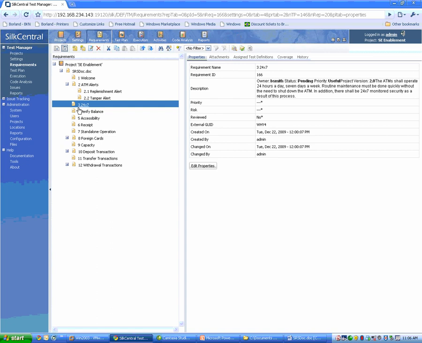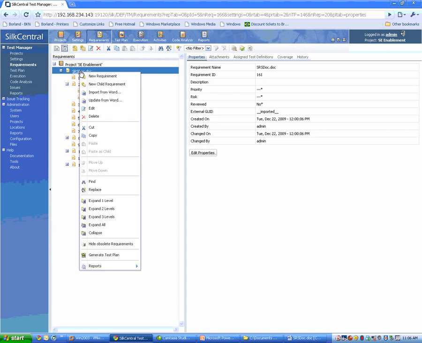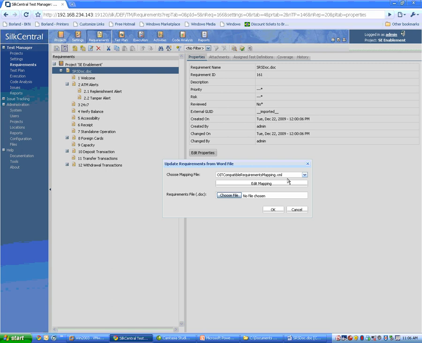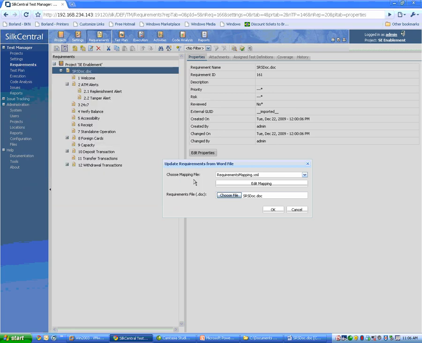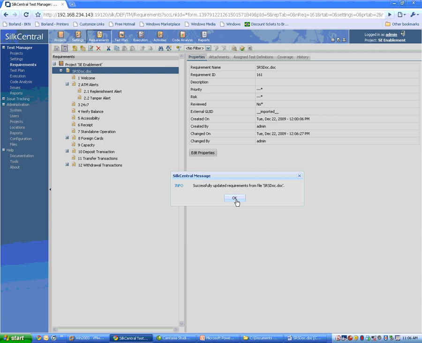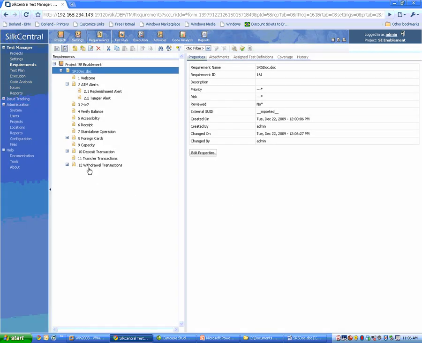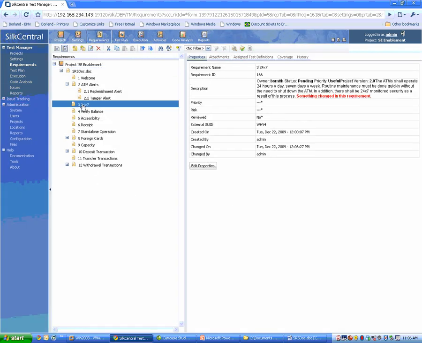Within SilkCentral, you can right-click on your document and say Update from Word. You're going to select the mapping that represents your document structure. Choose the new version of the file and click on OK. Now if we go to 24/7, we can see that the changes are reflected within SilkCentral.